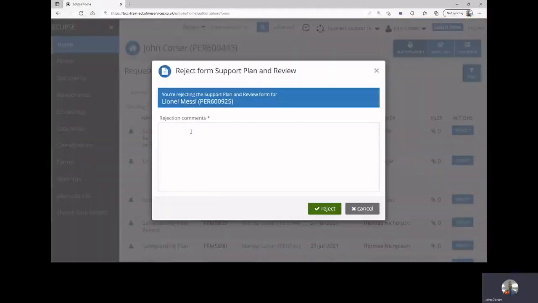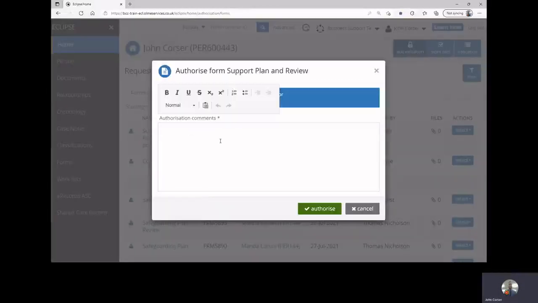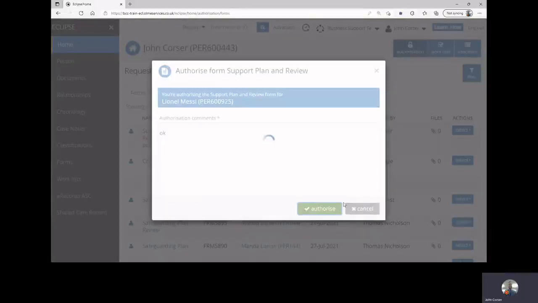If I was rejecting it, you have to put a comment in there because obviously if you're rejecting someone's work, you'd want them to know what they've done wrong. And authorize is also the same. I'm just going to put OK. Obviously, a manager would be putting something better in there, that I presume. I'm just going to authorize it.